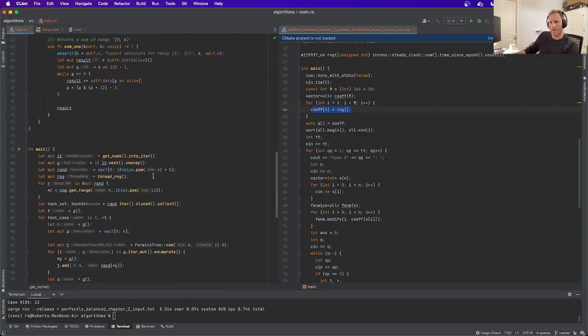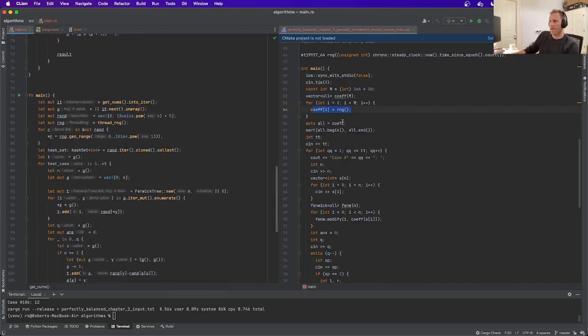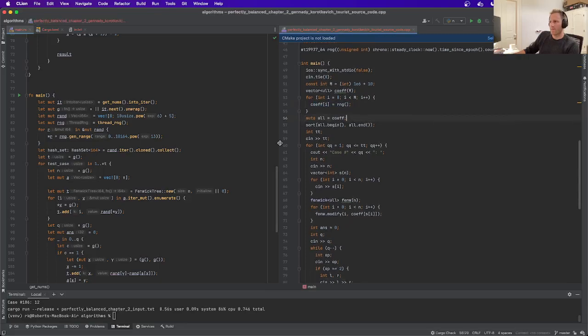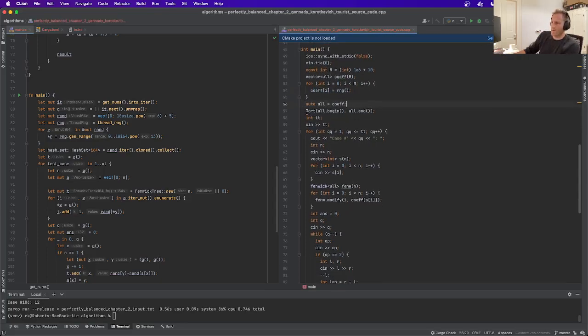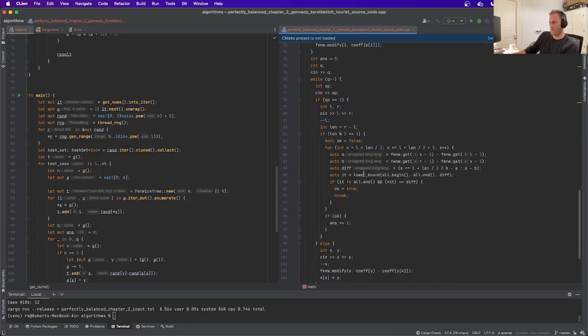So Gennady's assigning all these coefficients, all these random numbers, and sorting them. The only reason for that is that later on he uses lower bound. So it's just to check if a random number is within that set of numbers.